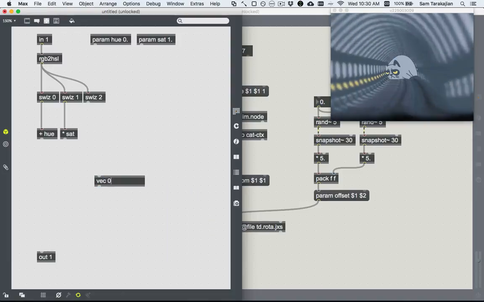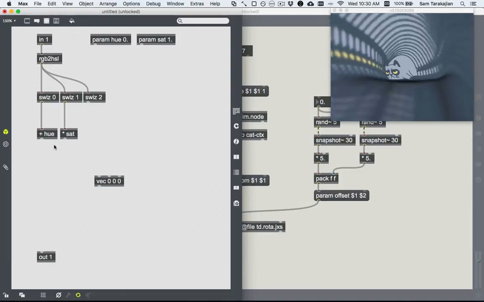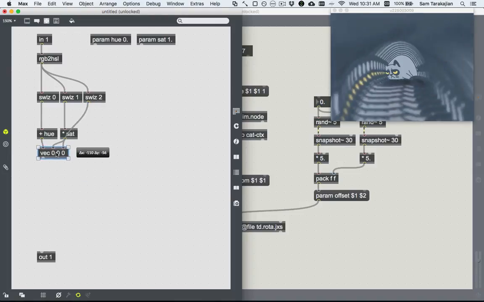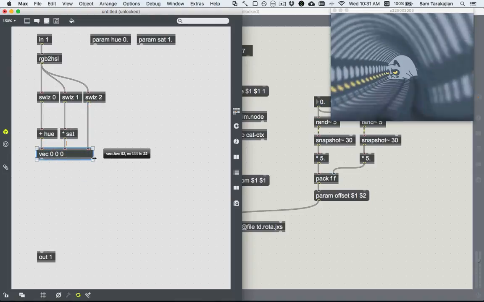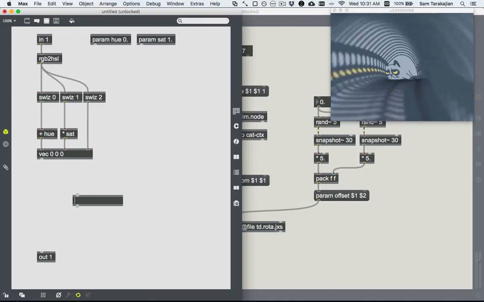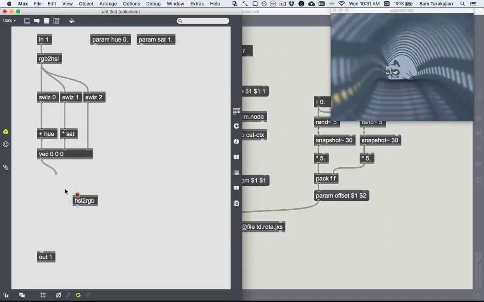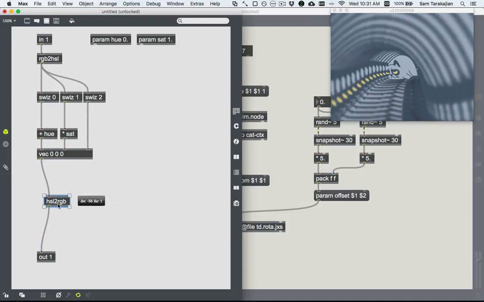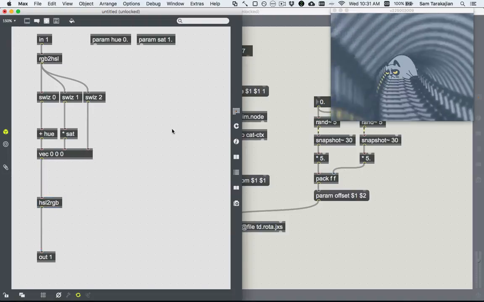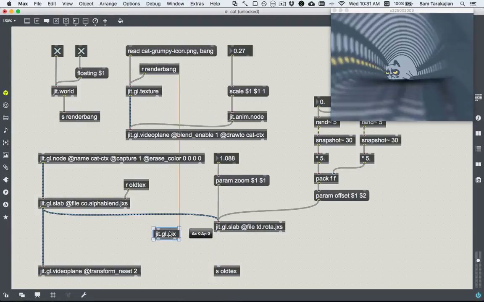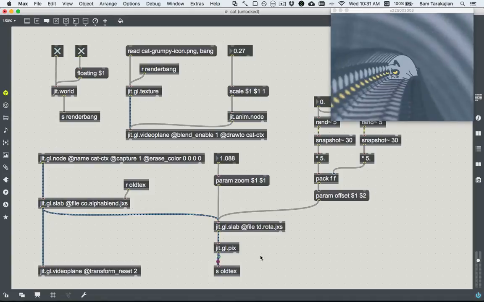And then we'll make a vec 0, 0, 0 to pack these values back together. Easiest thing of all time. And then just convert HSL back to RGB. Easy, easy, easy. So there's the full definition of this shader. And I can throw that in here now after doing this thing to the cat.